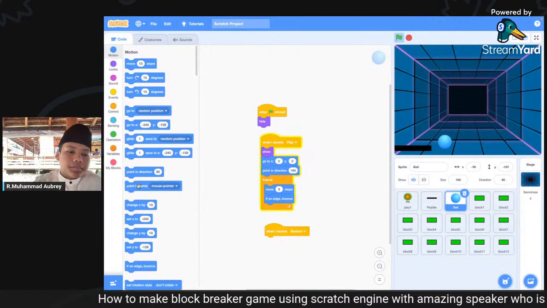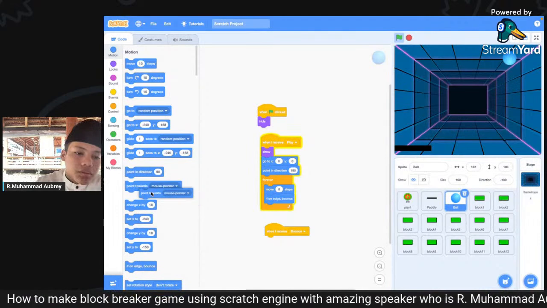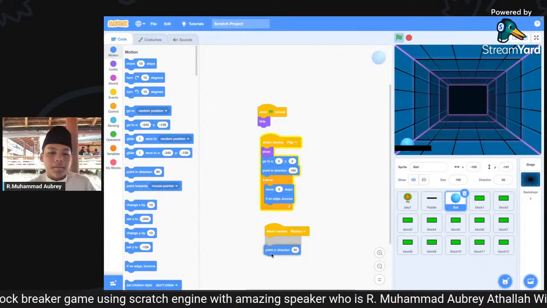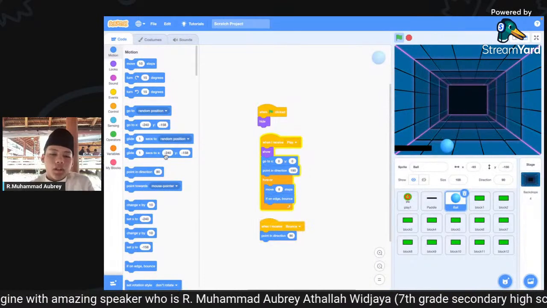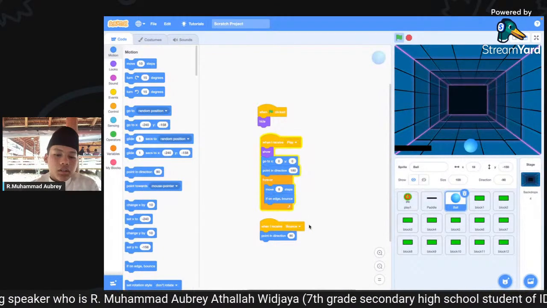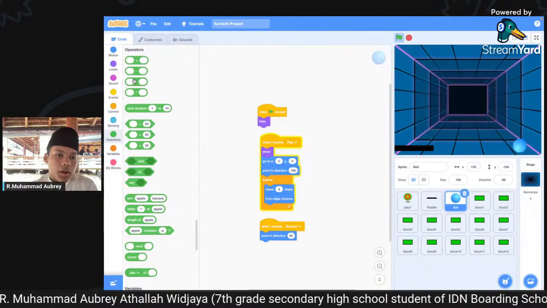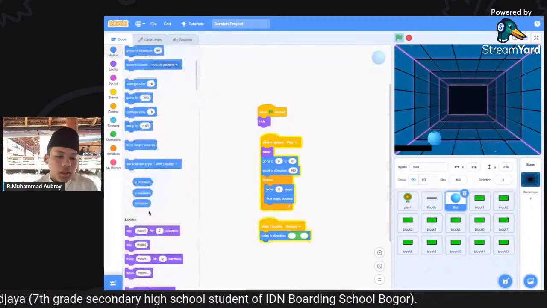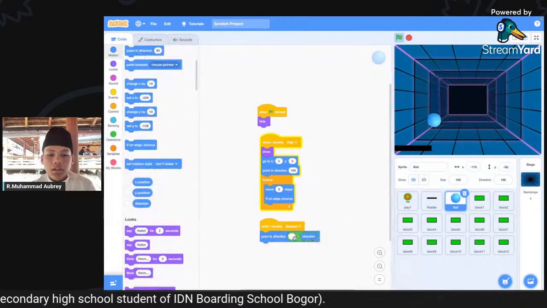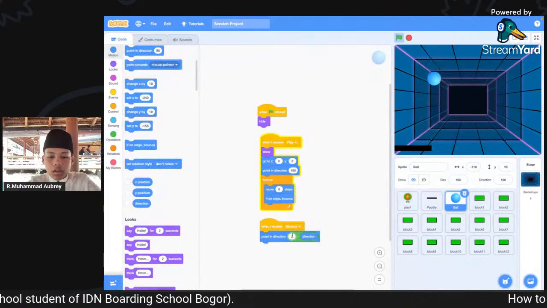Let's try it again. Point towards. No, it's a point in direction, because it's correlating with a direction. A direction, and then go to operators at this. Go to motion at direction, or like this. 180.